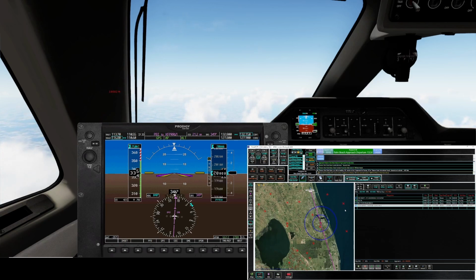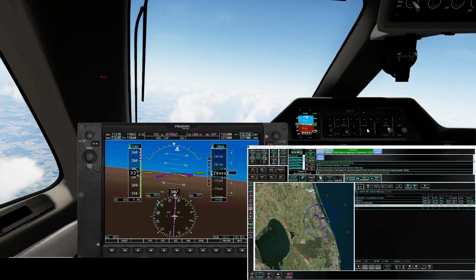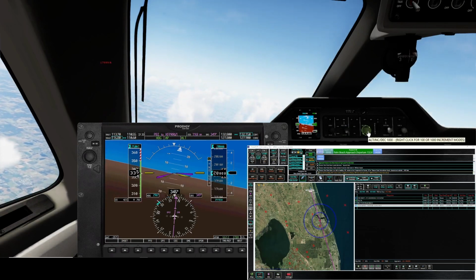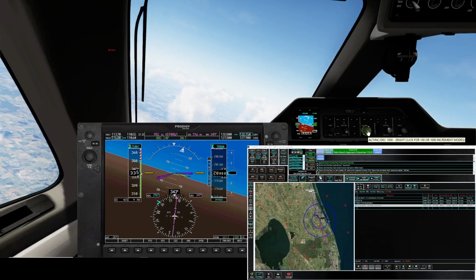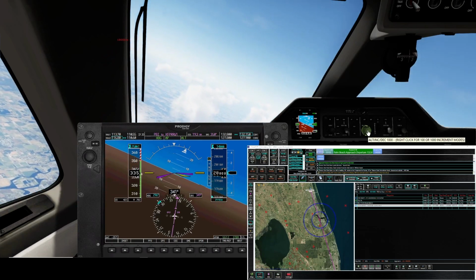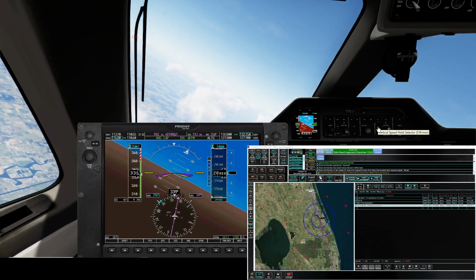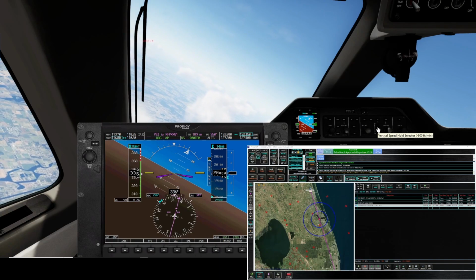Phenom 1 Victor Bravo, turn left to heading 300, vectors to the ILS approach for runway 10 right at Treasure Coast International Airport, descend and maintain 14,000 feet. Turn left to heading 300, vectors to the ILS approach for runway 10 right, descend and maintain 14,000 feet, Phenom 1 Victor Bravo.